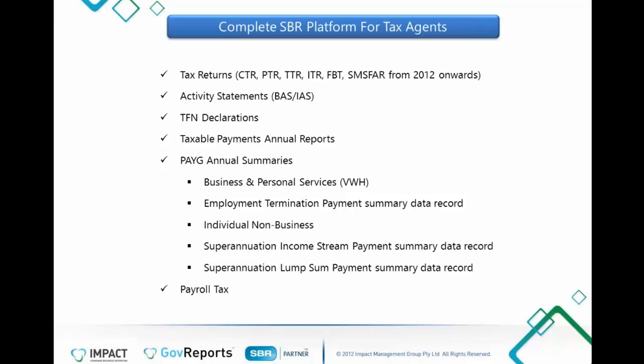If your clients use accounting or payroll software, you can upload the ATO file. If your clients do not use accounting or payroll software, you can select the PAYG payment summary type and manually enter the details to create the reports and lodge to the ATO. You can also prepare and lodge PAYG amendment reports for those clients with incorrect details lodged, and the same for taxable payment annual reports for those clients in the building and construction industry.